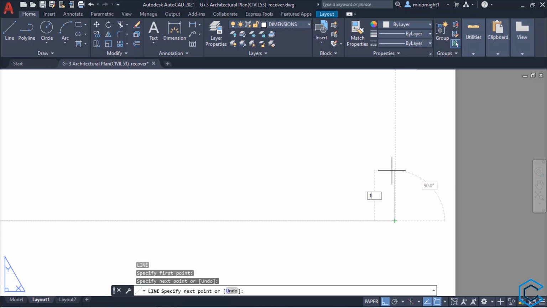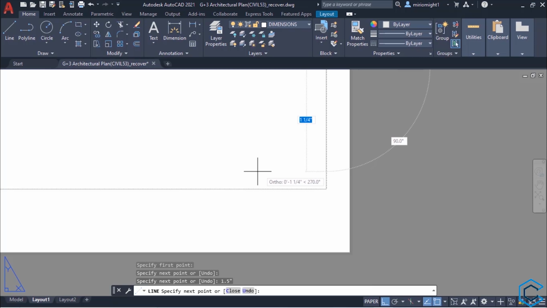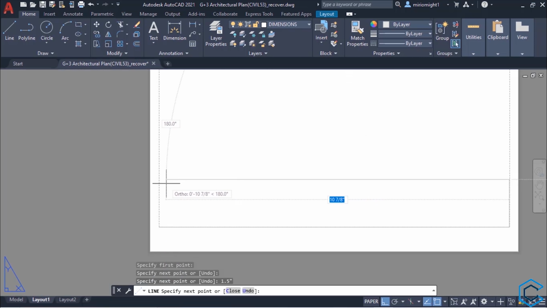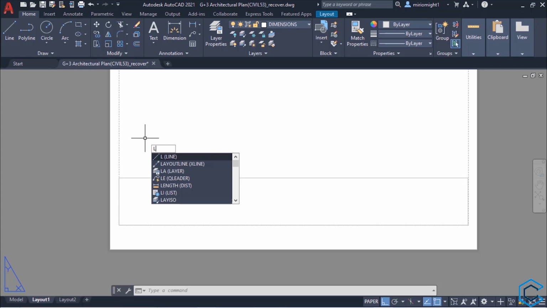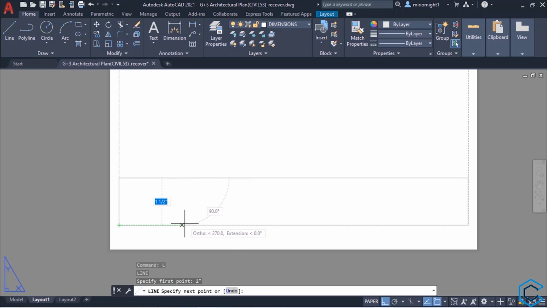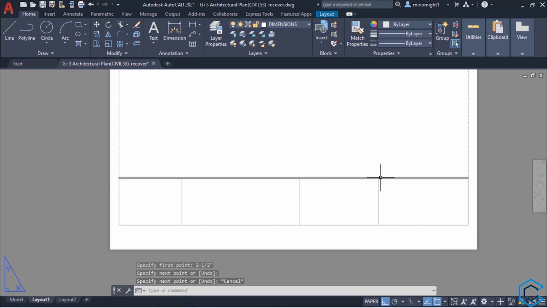Now give it a distance of 1.5 inch, enter. Complete the box formation. This title block will contain 4 columns. Draw first column for logo and name. Second for sheet title and project name. Third one for general notes. Last one for date and designer data.